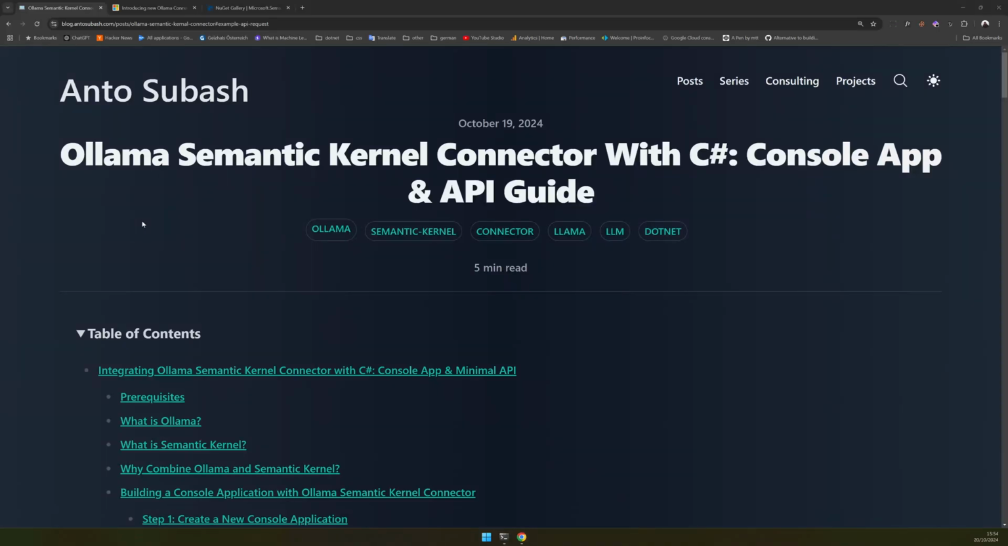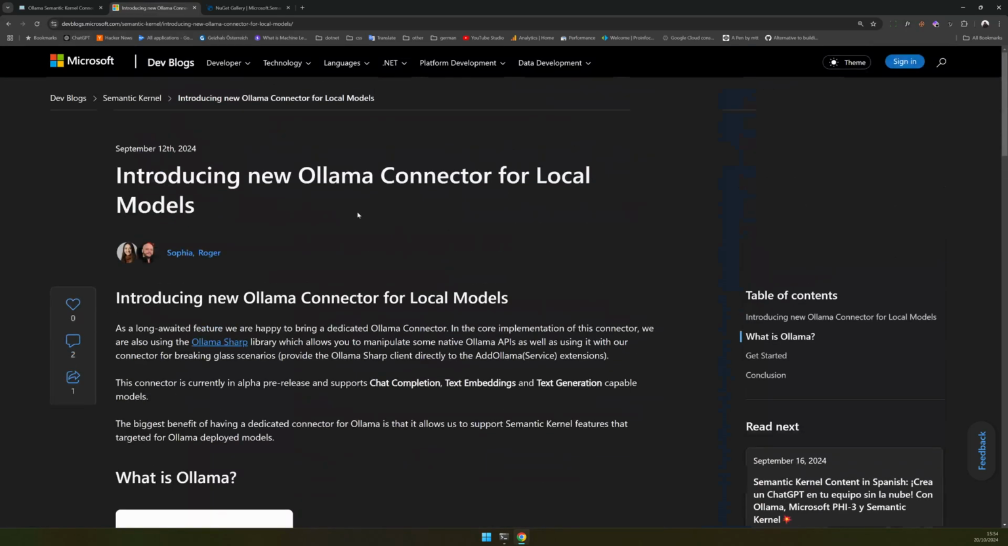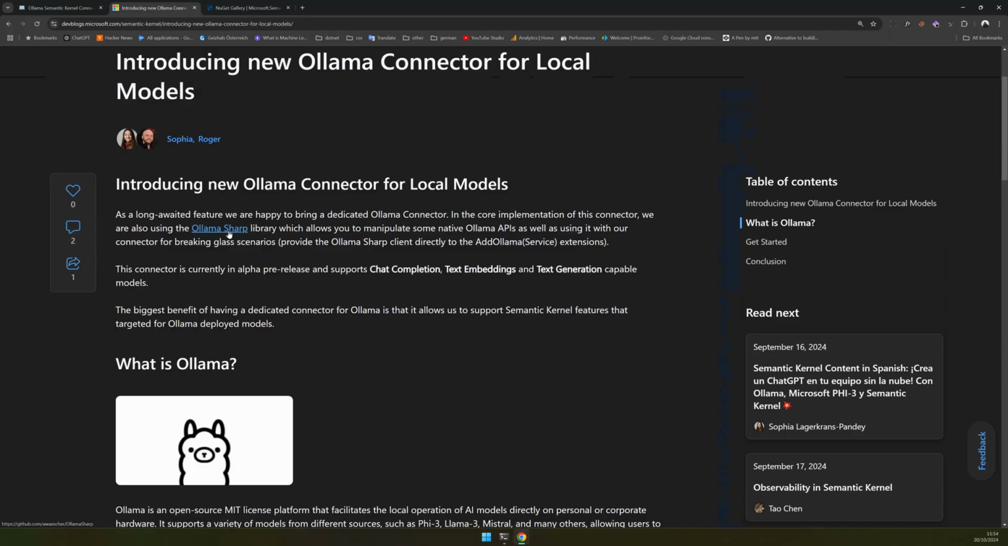In this video, we are going to see how to use the Ollama Semantic Kernel Connector. This connector was recently released by Microsoft. You can check out this blog post here, introducing a new connector for local models. They are relying on top of OllamaSharp.